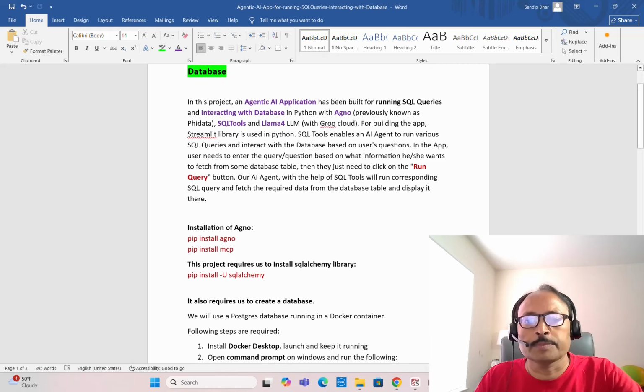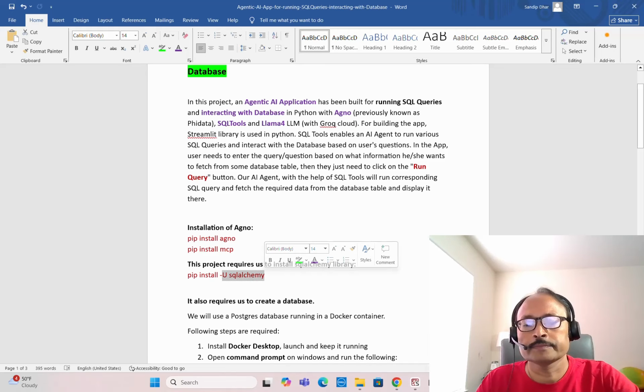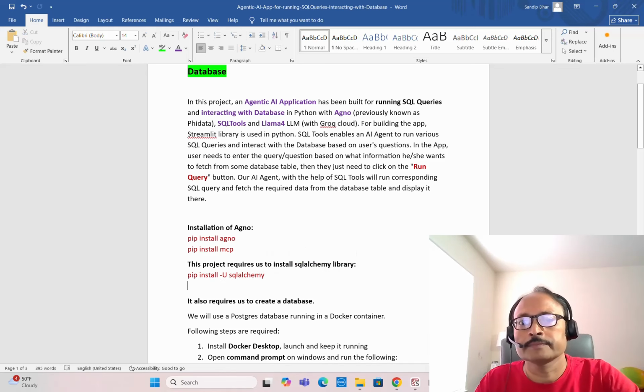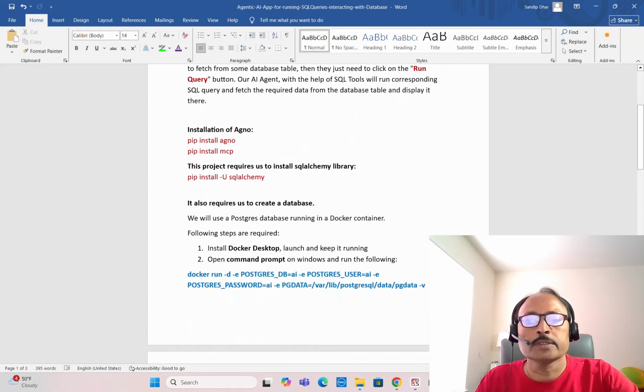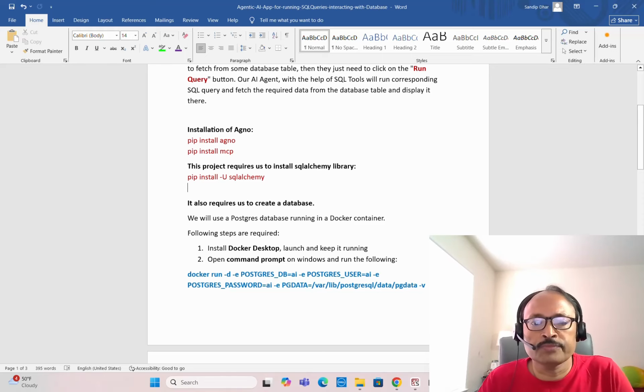So first you have to install Agno and MCP. And then after that, this project requires us to install the SQLAlchemy library. So pip install -U sqlalchemy. This is for the SQL. So it also requires us to create a database. And we'll be using one PostgreSQL database running in a Docker container locally.